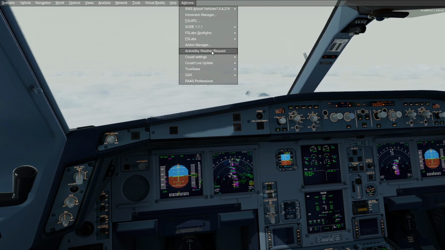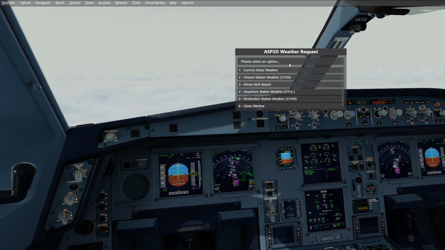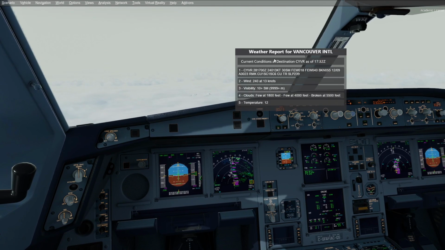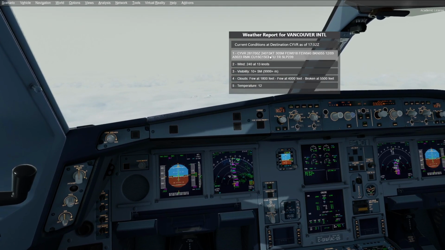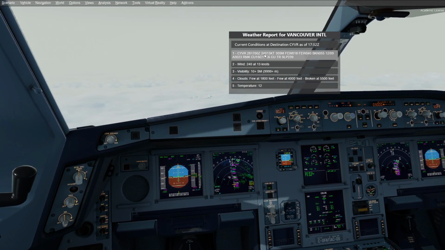So, ActiveSky and Vancouver. We have winds 30 knots from 240. That means it's a nice bit of a headwind, with just a little bit of crosswind during landing, that's fine. Visibility is good, and then clouds are really low.